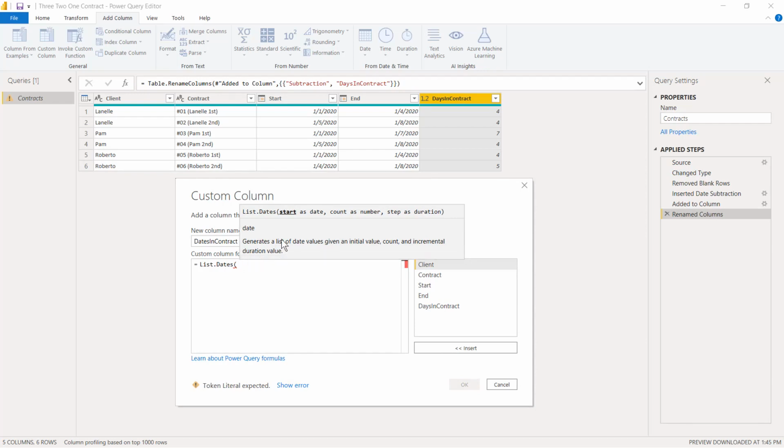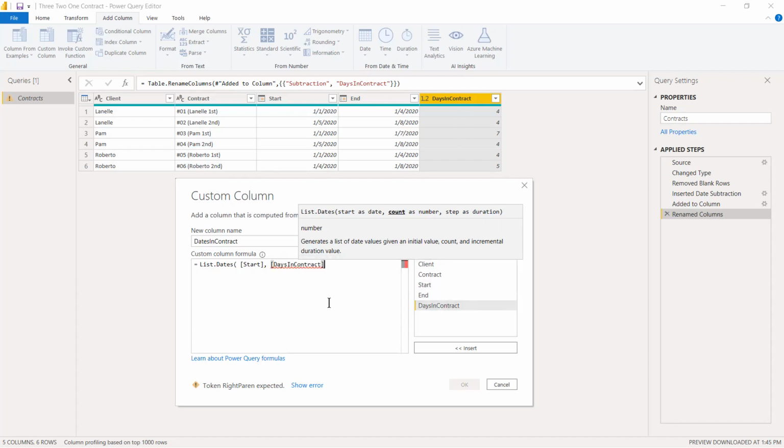So argument number 1 is, what is the starting date? Well, we've already got that as a column. So I'm going to double click on start date. Argument number 2 is, how many days are in this list? Or I should say, how many dates are in the list? Well, we've got that as well. That's days in contract. So I'm going to double click on that.